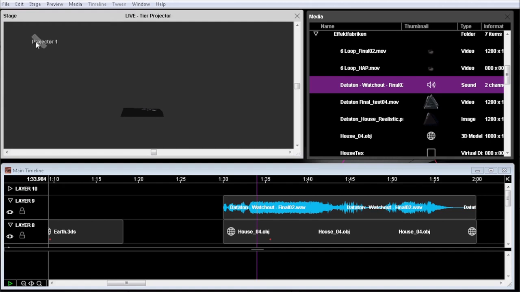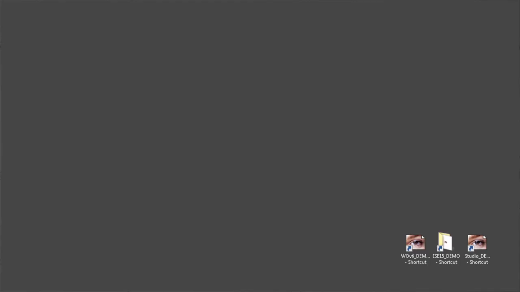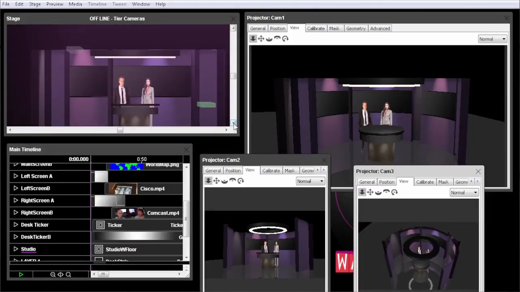The new 3D projector that you have in WATCHOUT version 6 actually has a dual purpose. It can also be used as a virtual camera to visualize your set design. And in order to demonstrate that, I would like to open a different WATCHOUT project, which I have down here. This is a WATCHOUT project for a TV studio.